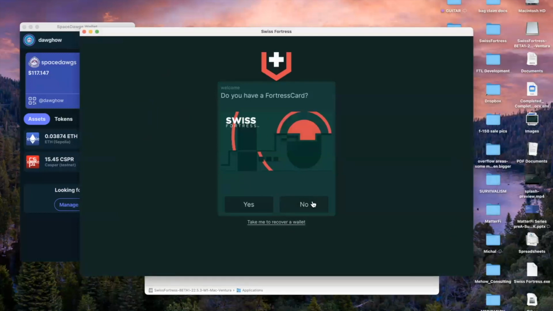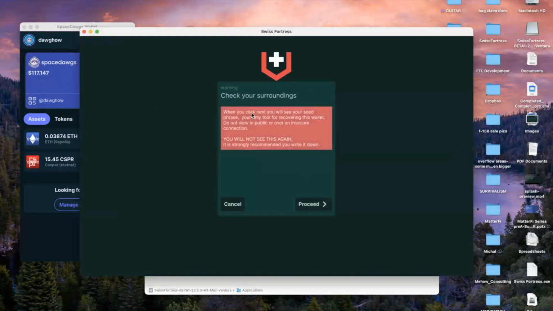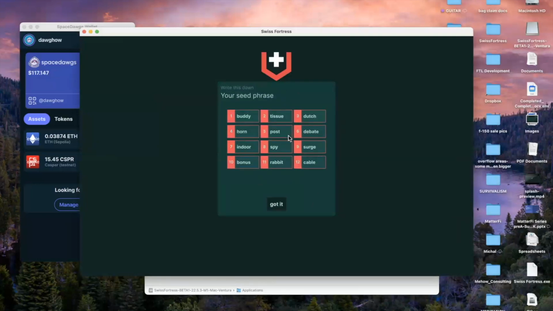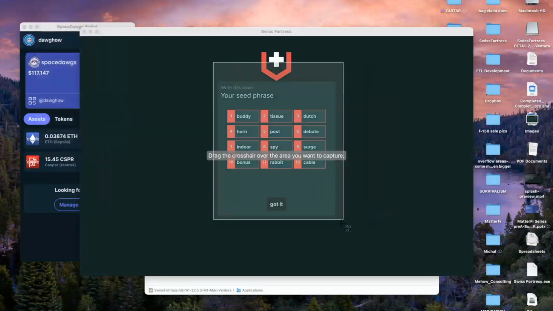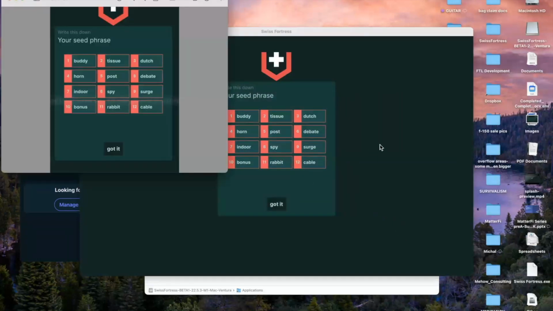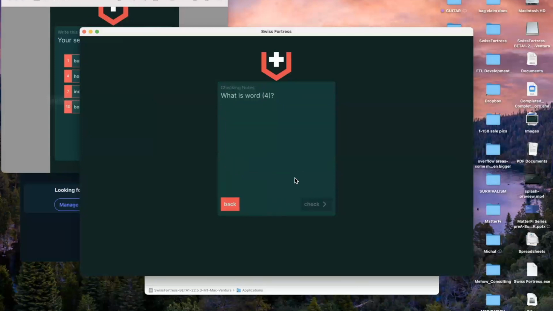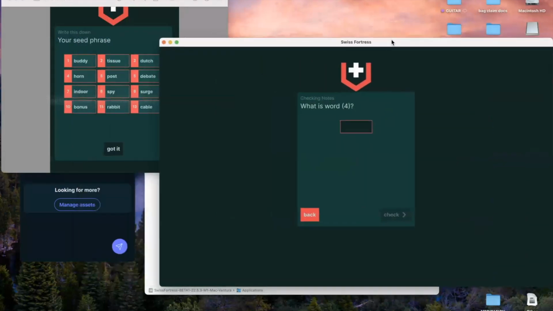So I'm going to say, do you have a Fortress card? Right now you don't, because those aren't out yet, but you're going to say no. And it's going to ask you for a seed phrase. So you're going to proceed here, and this is generating a random seed phrase from entropy. Now, for the sake of simplicity, this is obviously not a secure seed phrase. Feel free to steal it from me, but I'm just going to copy it right here. And the reason I'm copying it is that we then test you on your seed phrase.